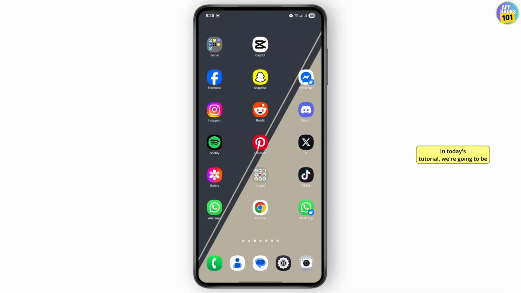In today's tutorial, we're going to be talking about how you can install Google Play Store on your Android device. Now let's just jump right in. Installing Google Play Store is not a big deal on your Android device since most of the devices come with Google Play Store built in on your phone.